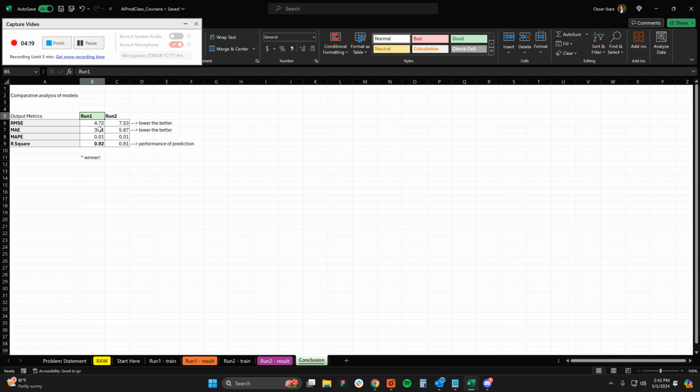So here it's very clear, the observed winner is that run 1, which includes all 4 variables, is the better performing model between these 2 approaches. Thank you very much.